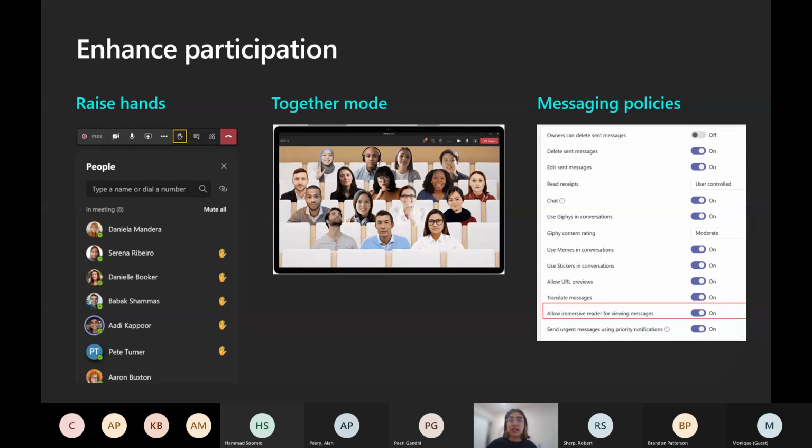And then the last one I would say is messaging policies. A lot of these are probably already turned on for you, but if they aren't, contact your IT administrator, or if you are an IT administrator, turn these on. There are all these different things that you can turn on to make things more personalized, like using memes, stickers, and GIFs. You can translate messages, send messages with urgent priority or not, and send read receipts. So if someone reads a message, it should say if it's been read or not.